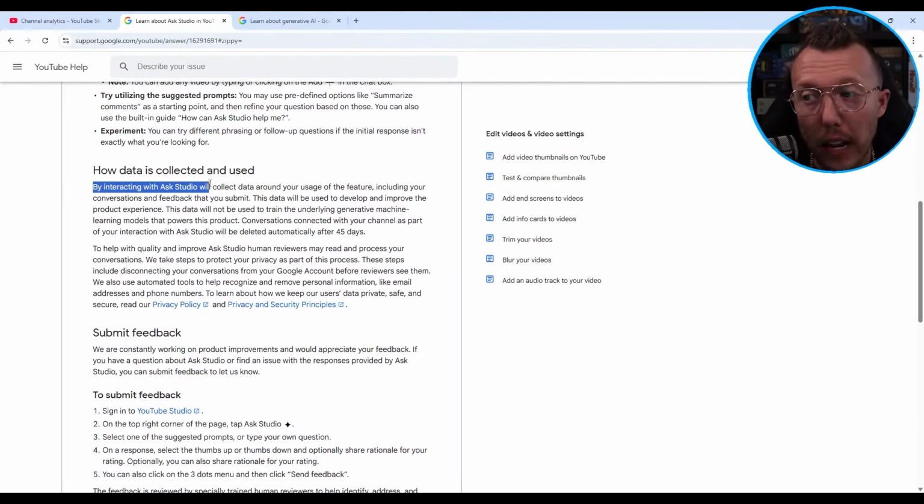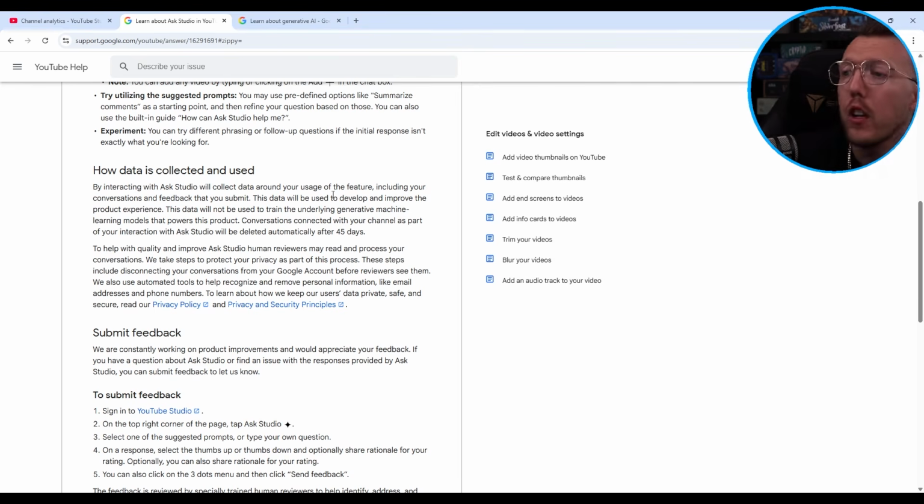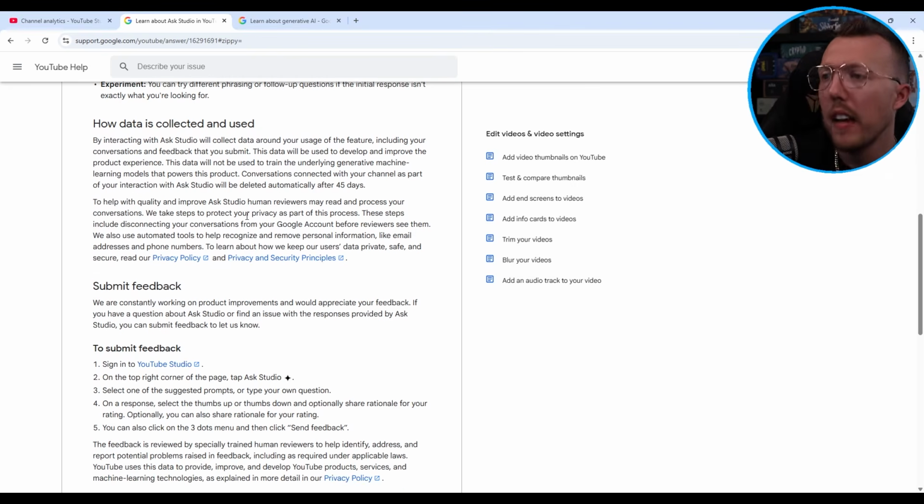It says, by interacting with Ask Studio, we'll collect data around your usage of the feature, including your conversations and feedback that you submit. This data will be used to develop and improve the product experience. This data will not be used to train the underlying generative machine learning models that power this product. The conversations with your channel as part of your interaction with Ask Studio will be deleted automatically after 45 days. And then it talks about the human review process, etc.